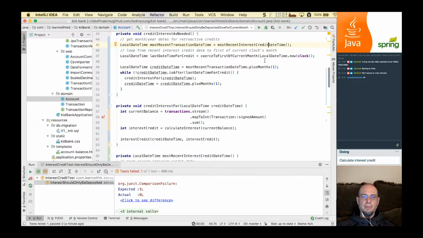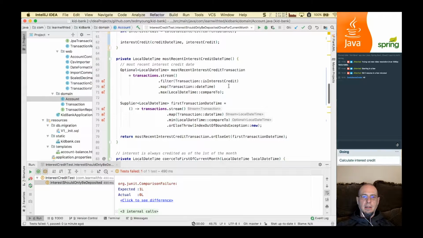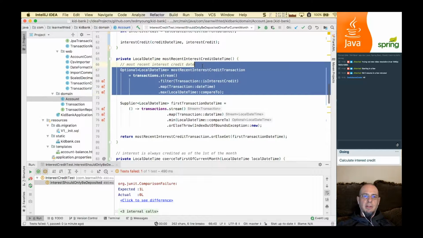Okay, so there's an assumption that this is actually the most recent interest credit date time. We add 1 if there was an interest credit date, right? So if we have January 1st already as the last interest credit date, we don't want to start with January 1st, we want to start with February 1st. But if there's only a deposit of, let's say, January 1st, then we want to actually, well, what do we want? If there was a deposit made on January 1st, what do we do? Well, we don't credit for January 1st.